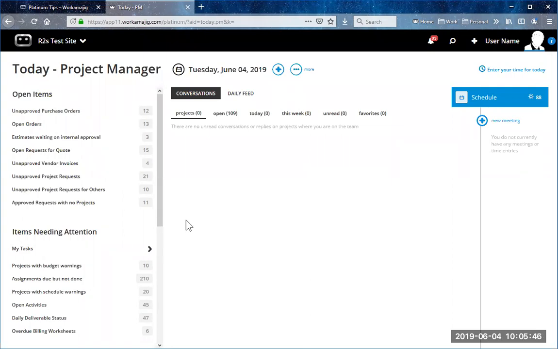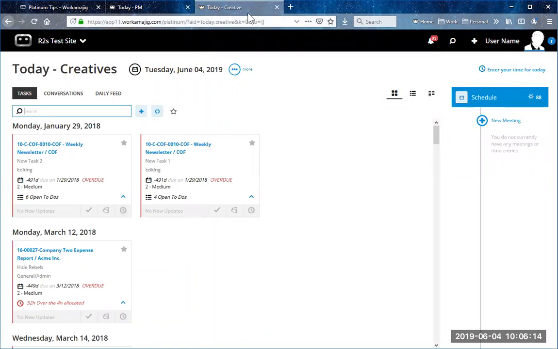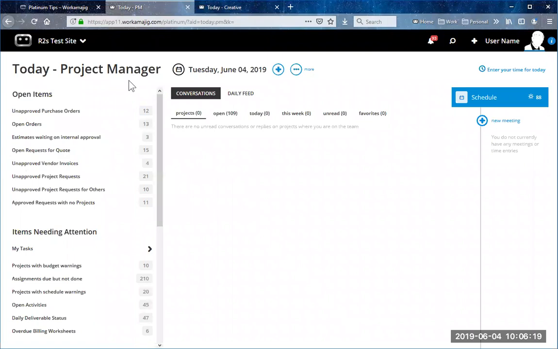One trick you can do is say, okay, I want both of these pages open at the same time. I don't want to keep going from one to the other and navigating each time. So a trick is to hold the control key if you're on a Windows computer. I think it's Command Shift on a Mac. But on a Windows computer, I can click on a link holding the control key. For example, I'll click on this link for my tasks, and it will open up in a new tab in my browser. This way I have the Today Creatives open, and I have Today Project Manager open.